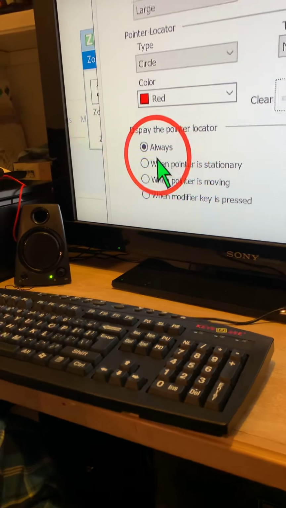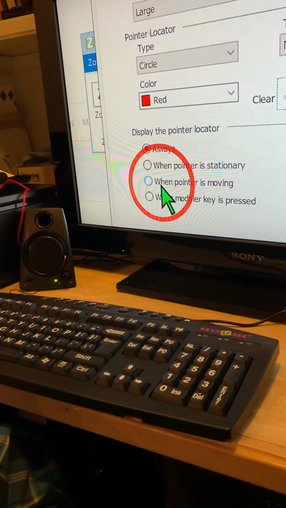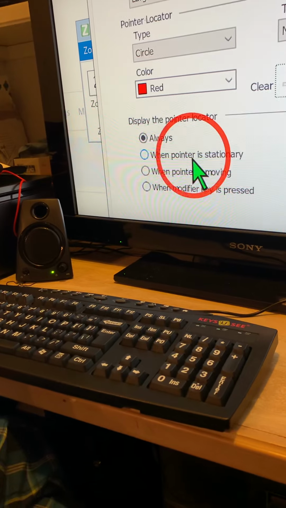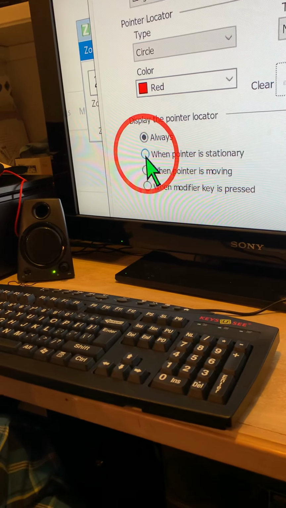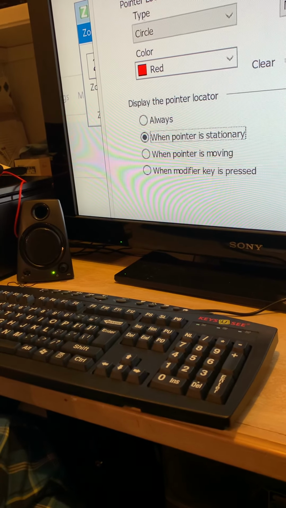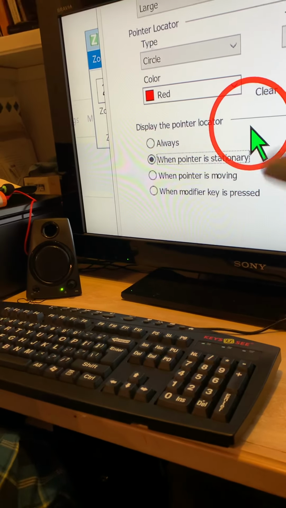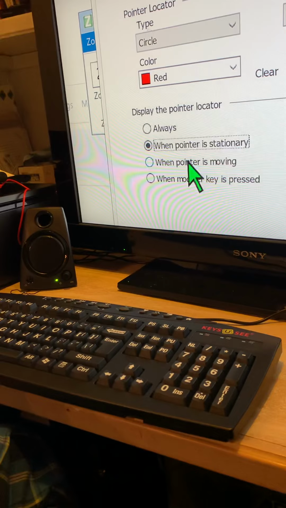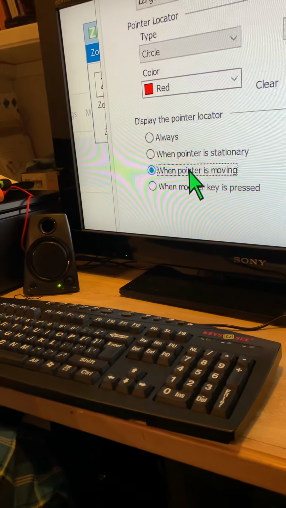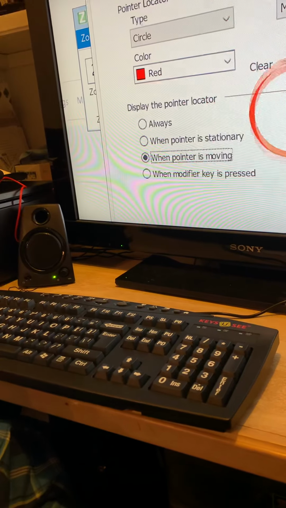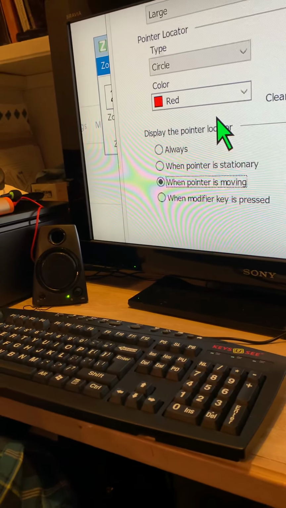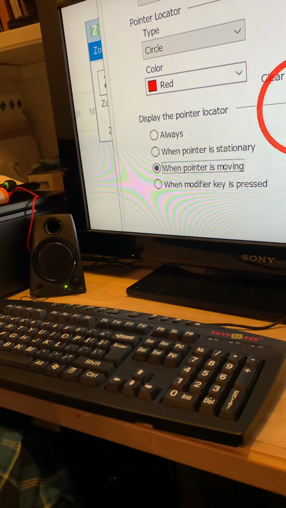Now, remember when I said it doesn't always have to be on? There's a couple other options right here. When the pointer is stationary, meaning when you're moving the mouse around, it's not going to show up. But when you stop, it'll pop up for you. There's also when the pointer is moving, the exact opposite. When it's sitting still, it doesn't do anything, but as soon as you move, that one comes on. A lot of folks like that one because it goes away when they're not moving, but they can always see where it is.